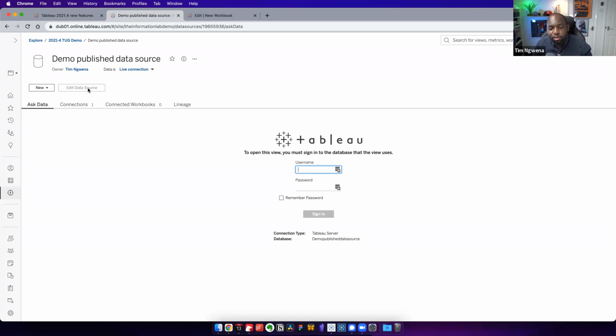So no more having to bring the published data source into a local instance in your desktop, make the change, then republish it back over the existing one. It's gone from about 9 to 11 steps, I can't remember the exact number, to just a simple step now, maybe 2 or 3 steps to change something in a published data source. So that's, I think, a huge quality of life improvement.